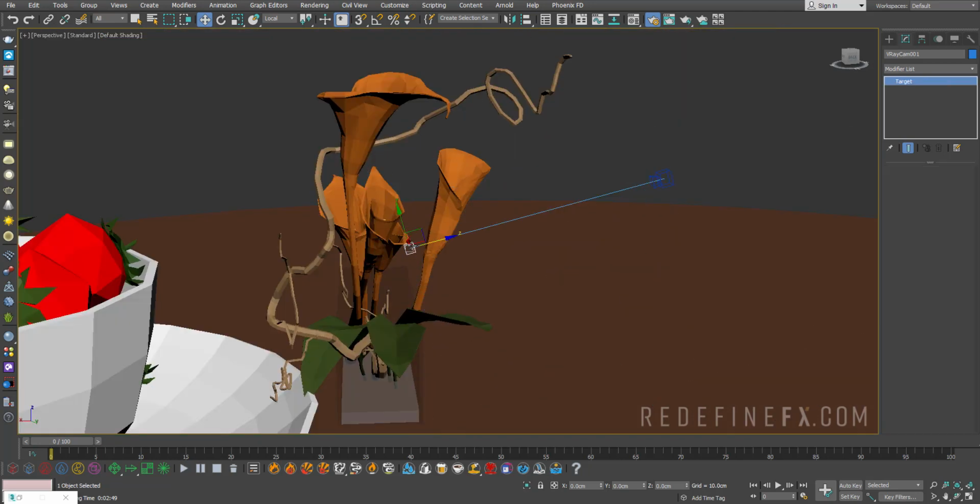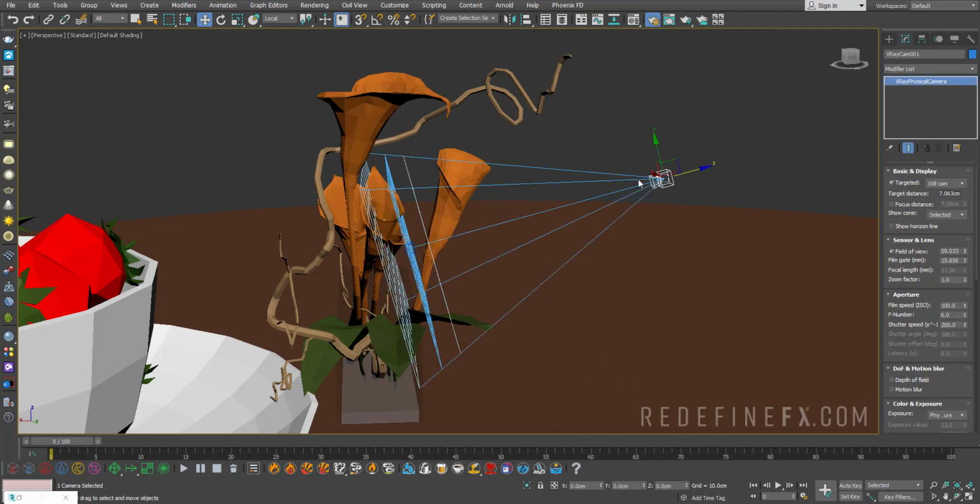So what you can do is just select the target, set it to local, and you can move that around to find your area of focus. The better way probably is just to enable the focus distance, and then you can drag this around until you find the exact spot that you know for sure you want to be in focus.